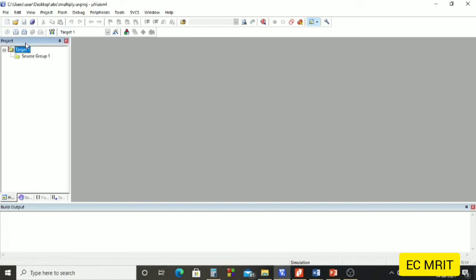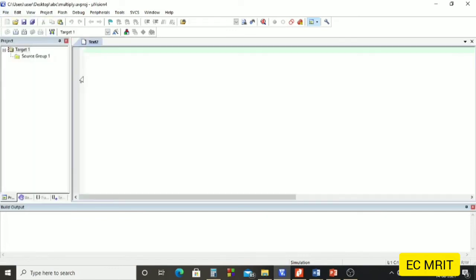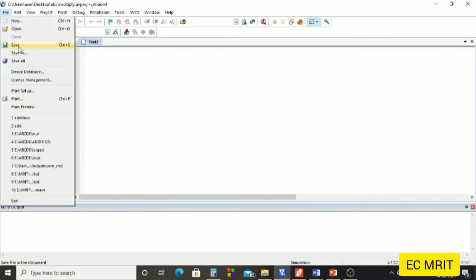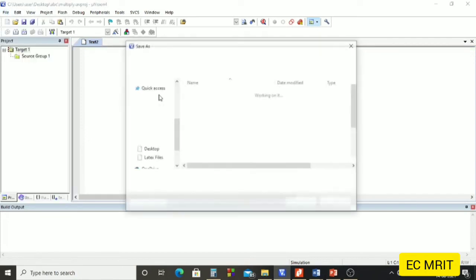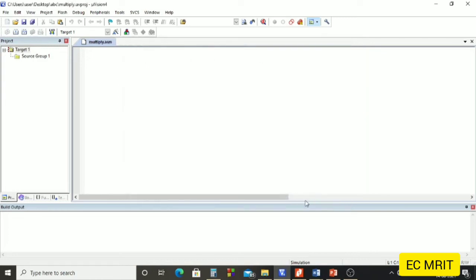Now we need to write the program. So we'll select File, New, and we will get a blank window. We'll save this blank file with a name. We'll go to File, Save, and we'll give the name multiply, and the extension should be .asm, because we are writing an assembly language program. Then we'll save this file.